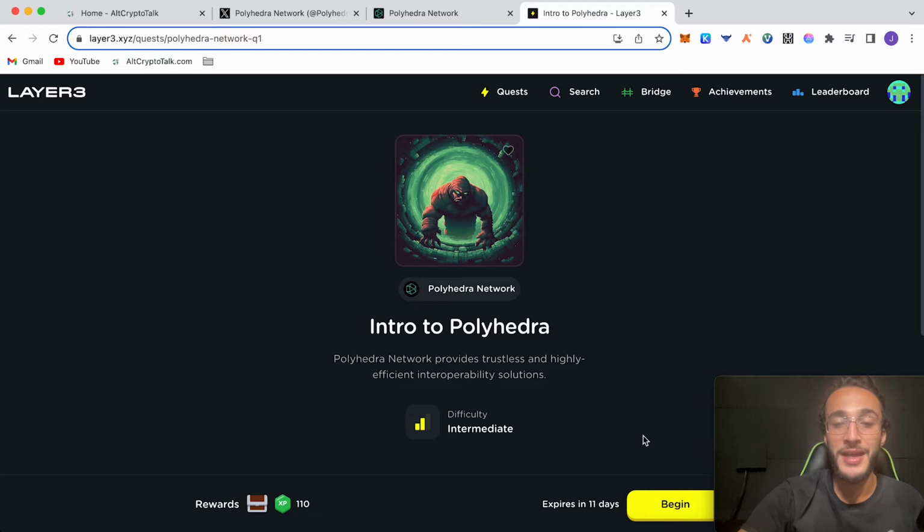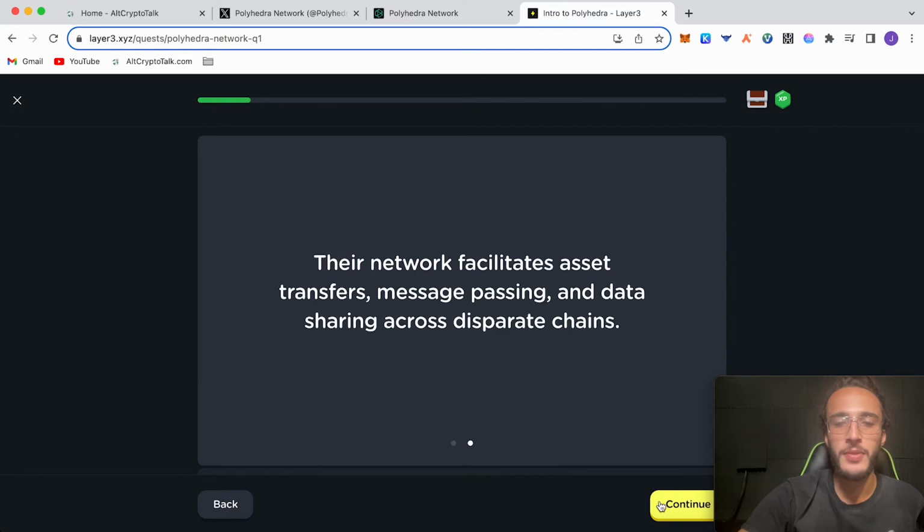So we're going to click Begin, and just notice that this expires in 11 days. So the airdrop could be coming very soon and the snapshot could be taken. So if you don't complete this within 11 days, then I'm afraid that we have no more luck left. So let's click Begin. It's going to tell you a little bit about Polyhedra.